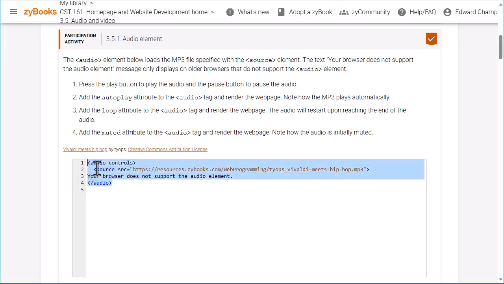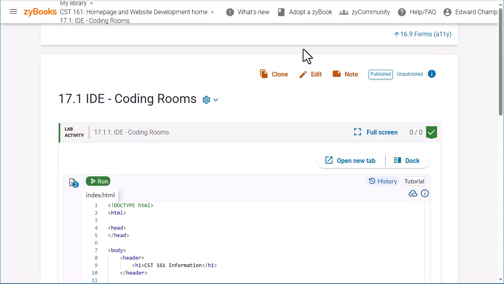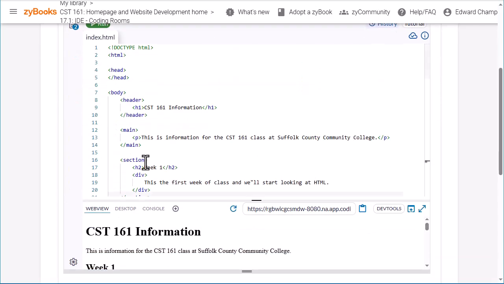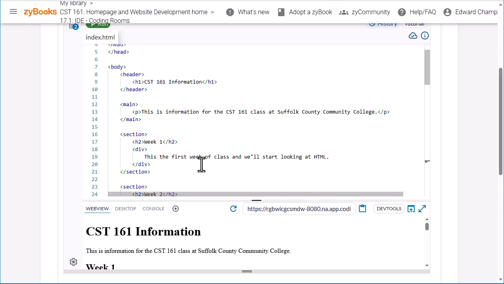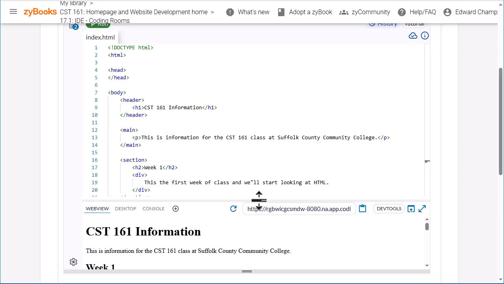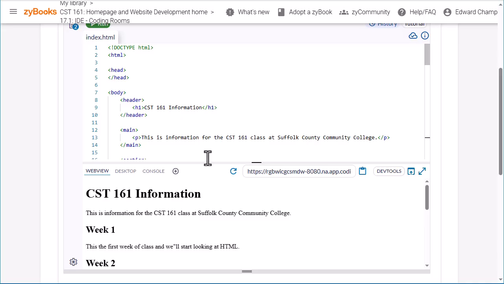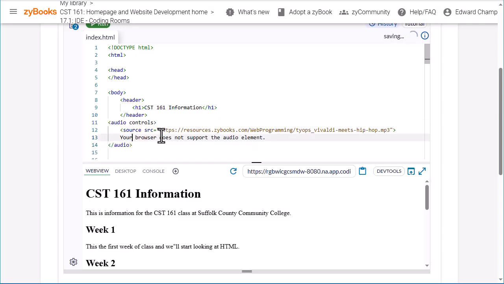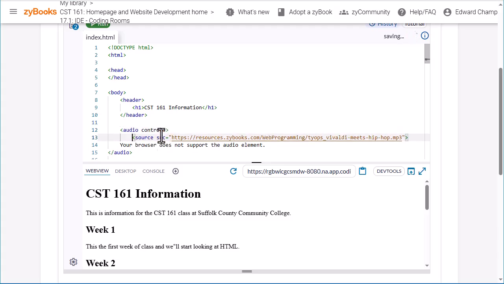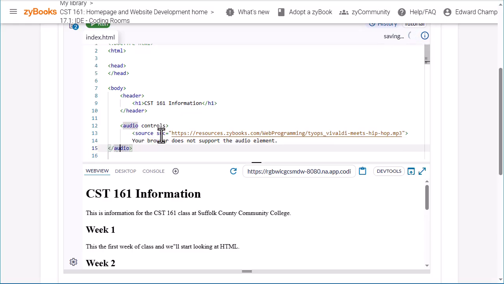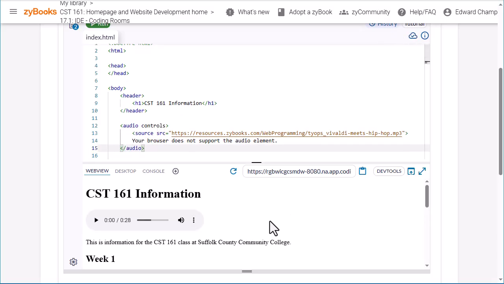So let's copy this code over into our lab, and I've already started it up so we don't have to jump around too much. Why don't we put it up top so we can see it a little easier. I'll put it right here under header, and we're going to line it up so it's in line with the rest of the code. Always good to have things in a nice, clean, orderly fashion. And now you see here's our audio that has been included into our page.